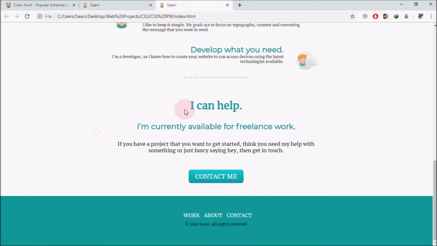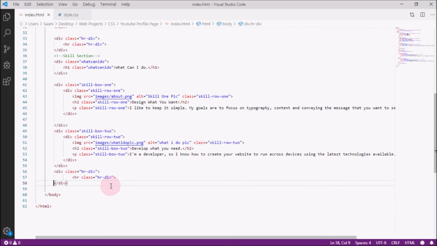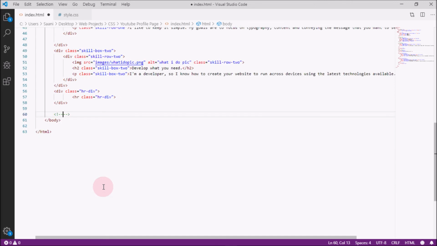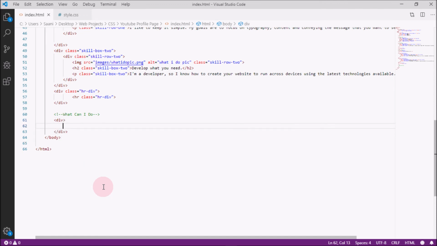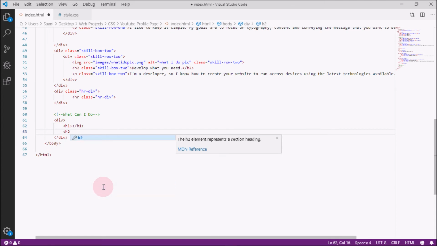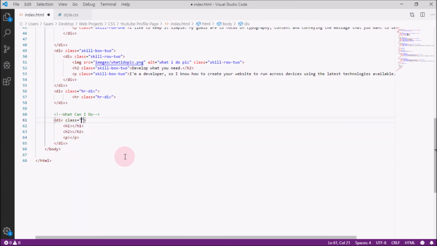The next thing we will be creating is this I can help, and this is where we will be needing the h1, h2, and this paragraph. So it would be the next section. Here I will be saying what can I do. Okay, so this is another div. We're going to create another div, and inside this we will be needing h1 tag, then h2 tag, and then we will be needing a paragraph tag. So here I will be using the class what can I do.